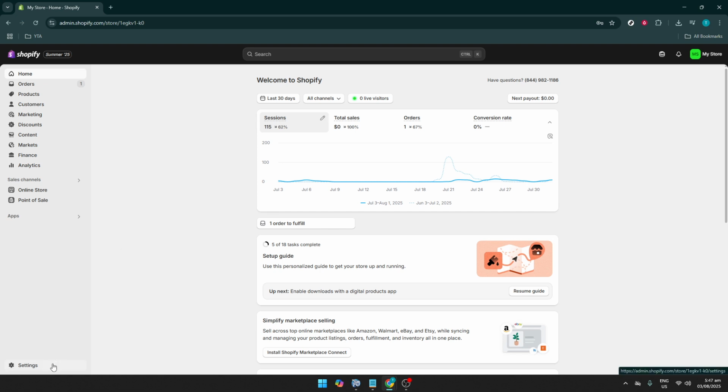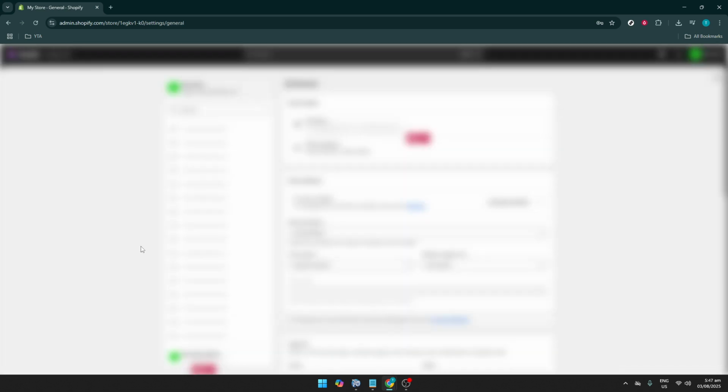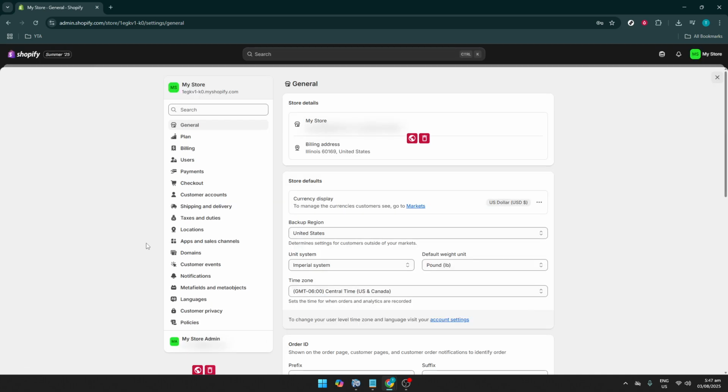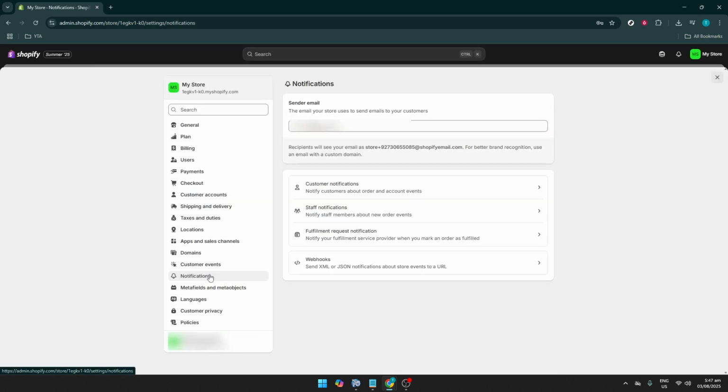Next, from the Settings menu, find and select Notifications. This section lets you manage all email and SMS notifications sent from your store. It's important because it ensures your communication with customers is consistent and professional. Within this notifications area, you'll notice different types of communications you can manage. Go ahead and click on Customer Notifications.